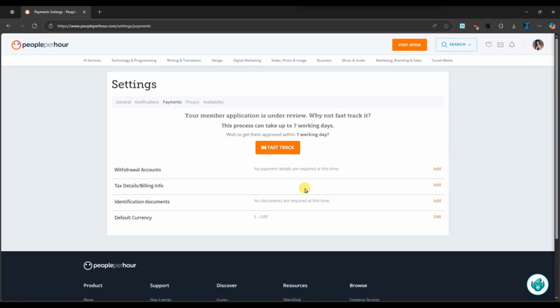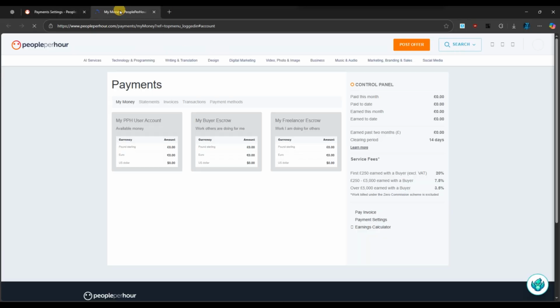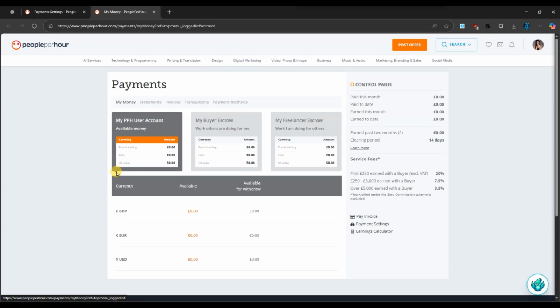You can also manage automatic payment preferences, track invoices, and set up withdrawal schedules. Regularly reviewing your wallet and billing settings ensures a smooth and secure payment experience on PeoplePerHour. Now you know how to manage your wallet and billing settings on PeoplePerHour.